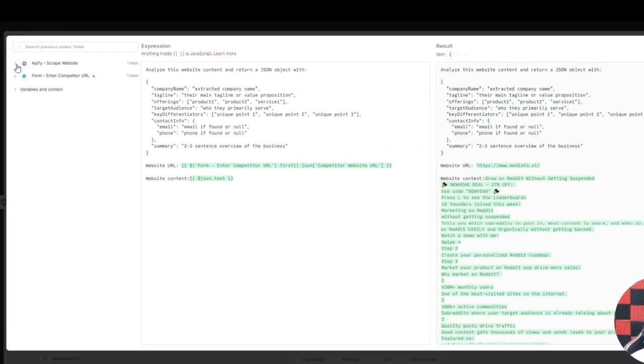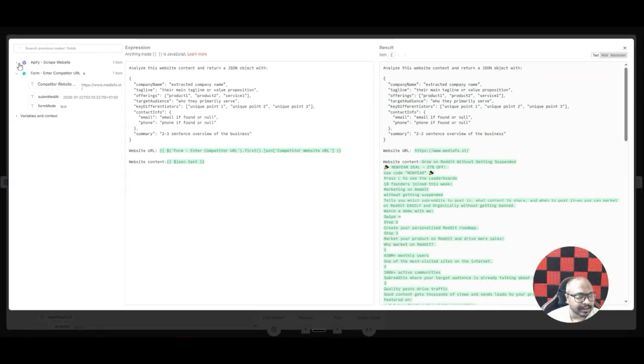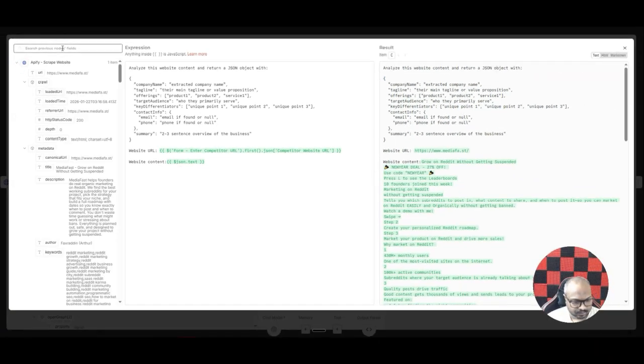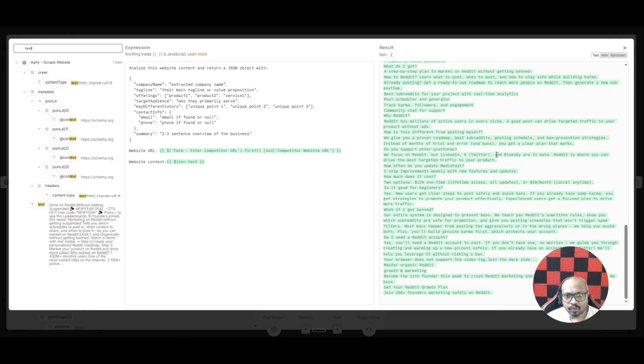So the website URL is available here, right? Competitor website, drag and drop it here. Website content, that is available here. Just search for text. See, this is the one. Just drag and drop it here. And you can see this is how it would look.